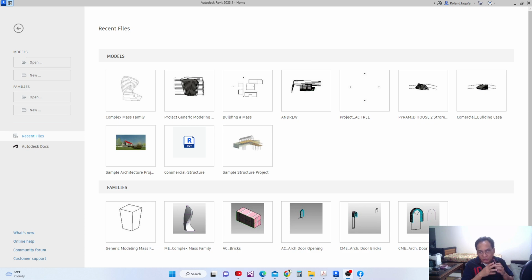You need to know what to use or when to use solid and surface masses. Solid and surface masses can both be used to maintain the relationship to host geometry like walls and roofs, just like our topic for today. In today's tutorial, I'm going to use these solid masses to make another geometry. Without any further ado, now let's start.